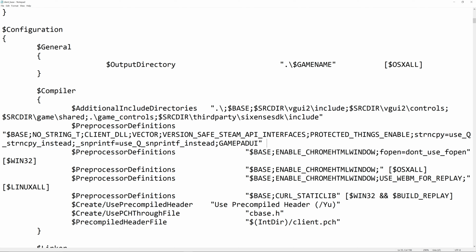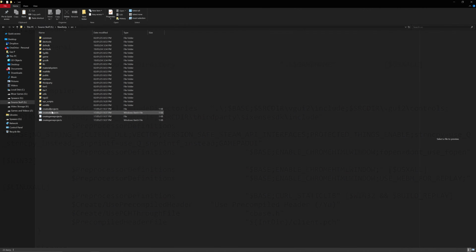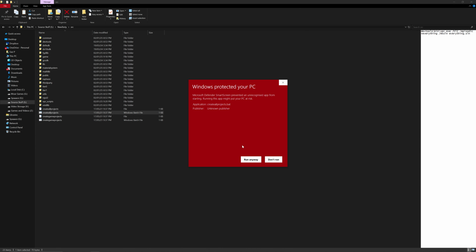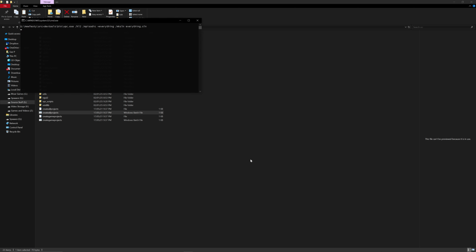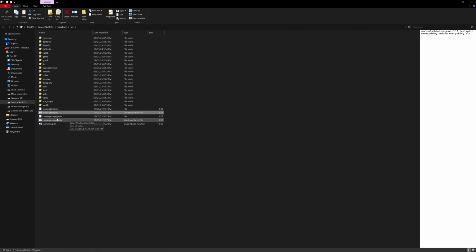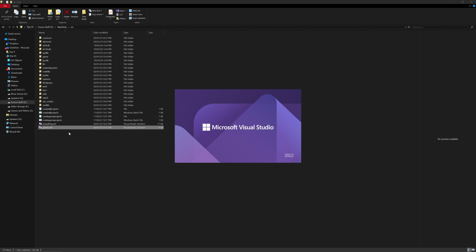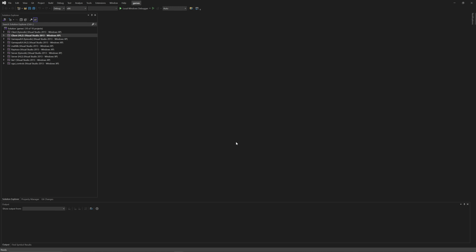So once all of these changes have been made, you can run the create game projects and/or the create all projects batch files, and then that would create the game's everything solution, but then incorporate the Gamepad UI code into those solutions. So if you open up the game solution, you can see Gamepad UI for HL2 and Gamepad UI for episodic.